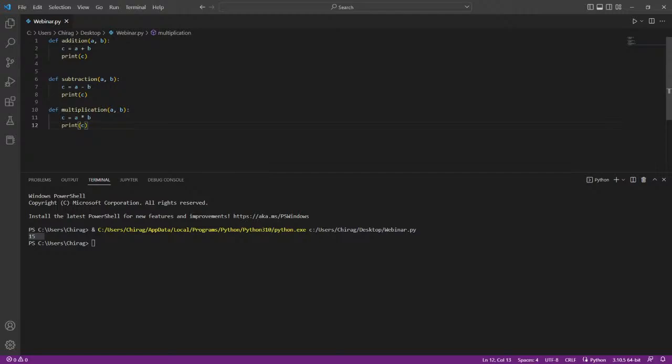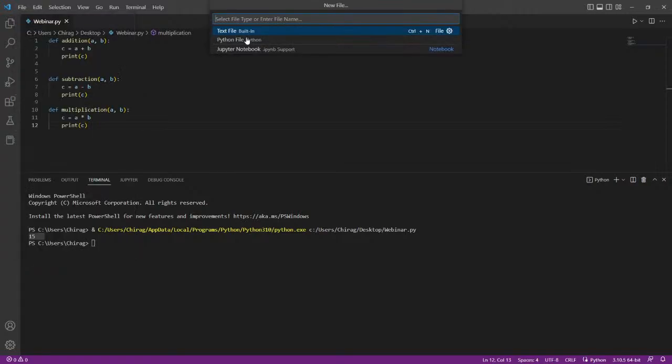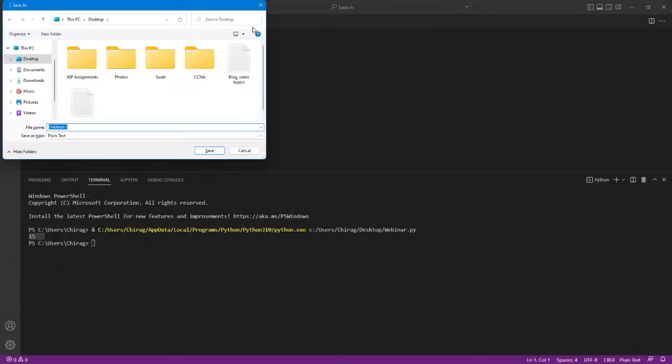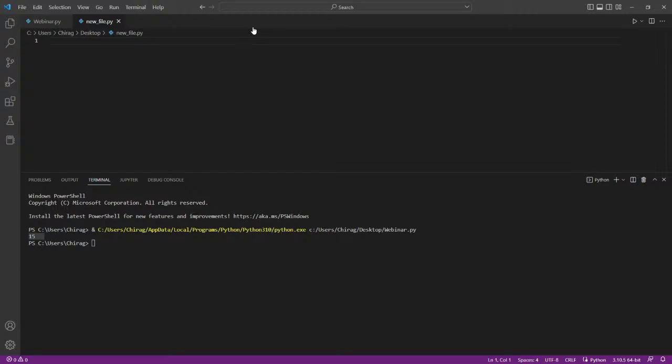Now the question is, what is the benefit of defining all these? Why can't I simply perform the task? The benefit is that I can now call these functions in some other script also. For example, if I create a new file now, I'll save it as new underscore file.py. If I save it like this, what I can do is say from the file called webinar, I want to import addition, comma, subtraction, comma, multiplication, like this. And then I can use addition, subtraction, multiplication here also.